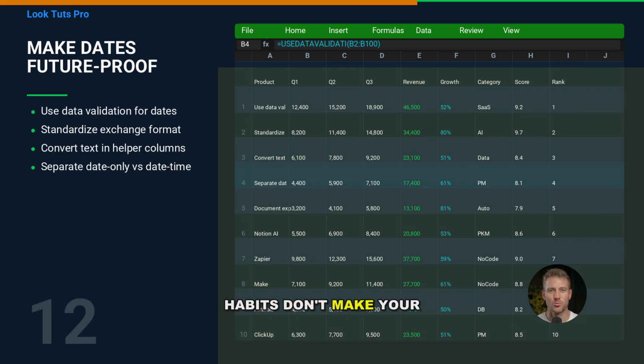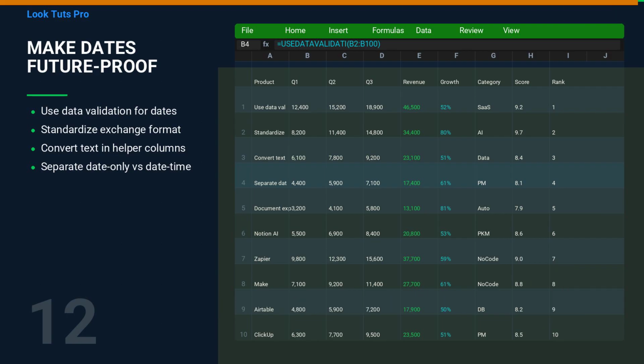These habits don't make your workbook fancier. They make it stable. Excel is extremely consistent once you feed it consistent inputs. Most date chaos is really data cleanliness plus regional ambiguity. Fix those two, and TODAY, NOW, and DATEVALUE become predictable tools instead of constant surprises.